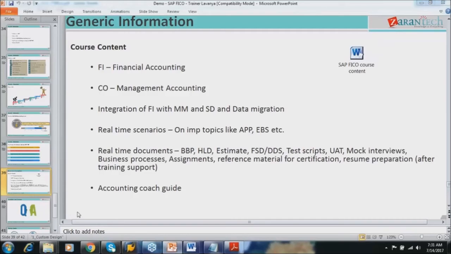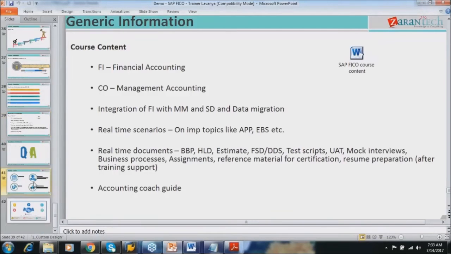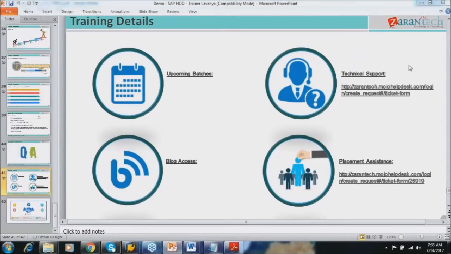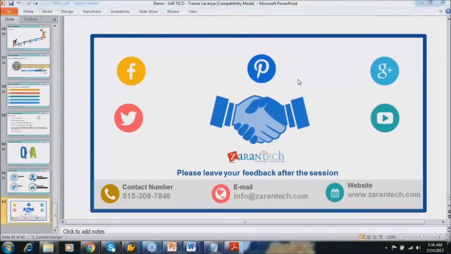I hope everyone is clear. Let me show you this. If you need any information related to the upcoming batches, you can contact the support team. You can contact here. If you do not have any questions, we can close the session now.